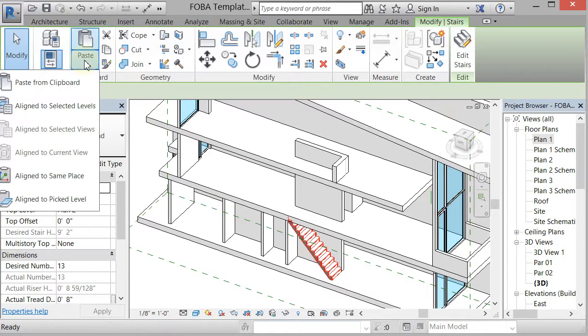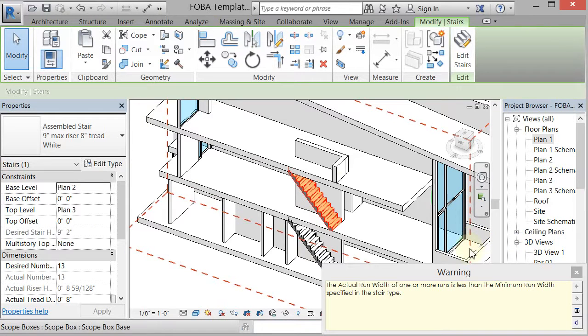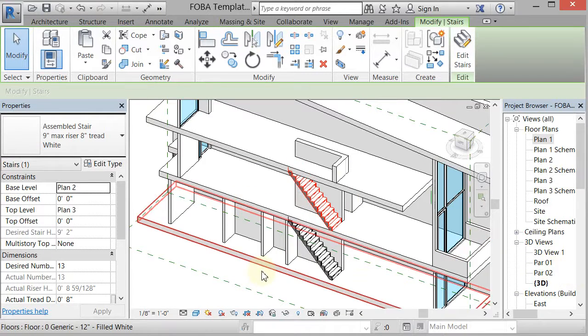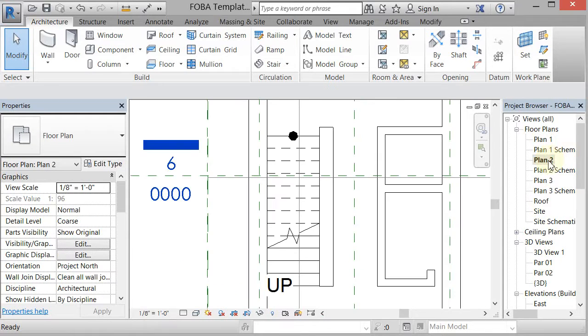And then I'm going to go to the paste command, and I'm going to paste aligned to selected levels, and I'm going to go to plan 2. Click OK. All right, and it gives us that same error that it's too narrow, but that's fine. And so now we have our stairs. Now we just need to cut the shaft for those stairs. So I'll just go to plan 2 this time, so you can see sort of that whole stair.